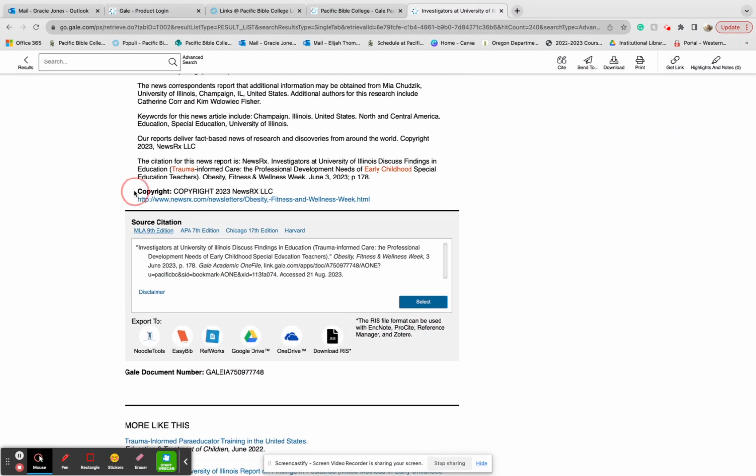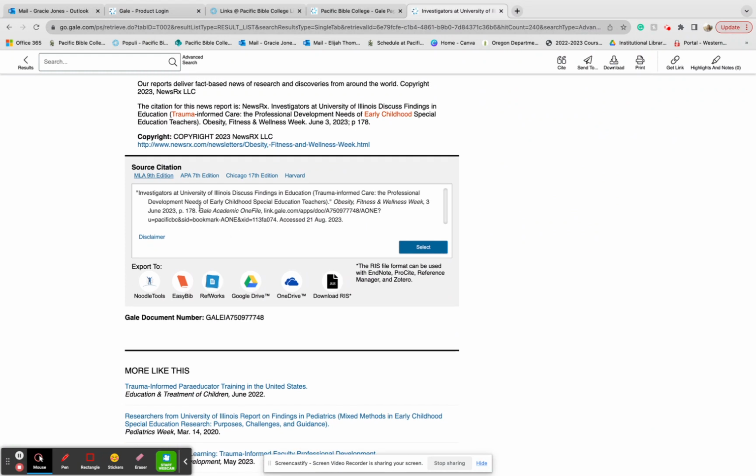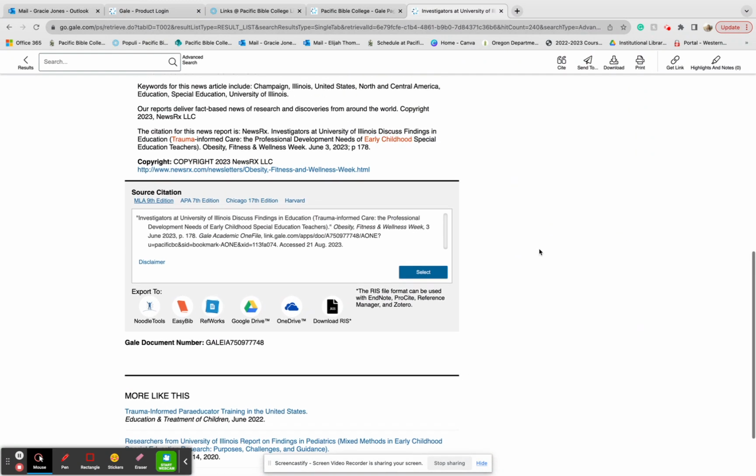These articles or magazines have copyright at the bottom, but then they also, similar to EBSCOhost again, have the source citation option where it gives you all these different formattings from MLA, APA, Chicago, etc. And you can cite the articles or magazines or newsletters. And you can also export these to different tools like EasyBib or your Google Drive, things like that, which can be really helpful. If you scroll down, you can also see more related articles at the bottom, and you can view all of them if you're looking for more.